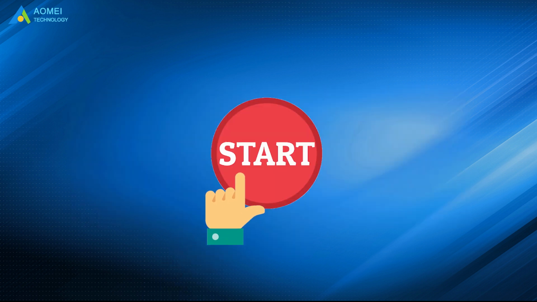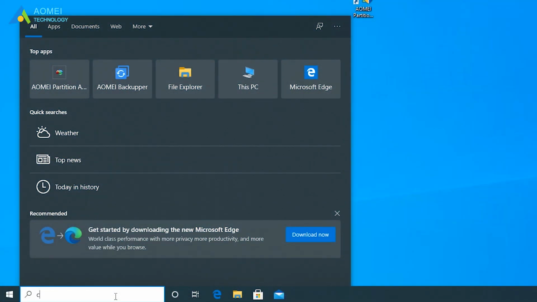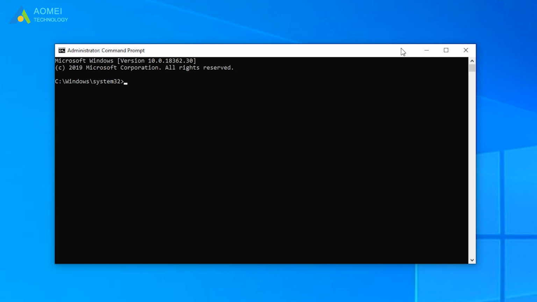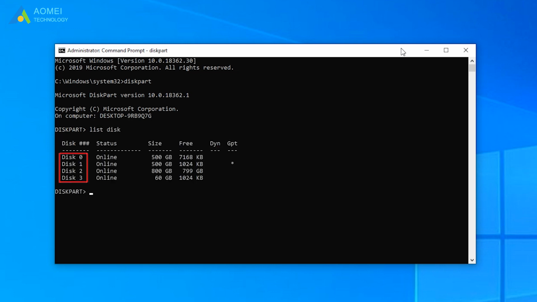Okay, let's start. Type CMD in the search box. Select Run as Administrator. Type Diskpart. Then type List disk. It will show you all the disks on your computer. Make note of the disk number that you want to convert to a GPT disk. Here we will take disk 1 as our example.